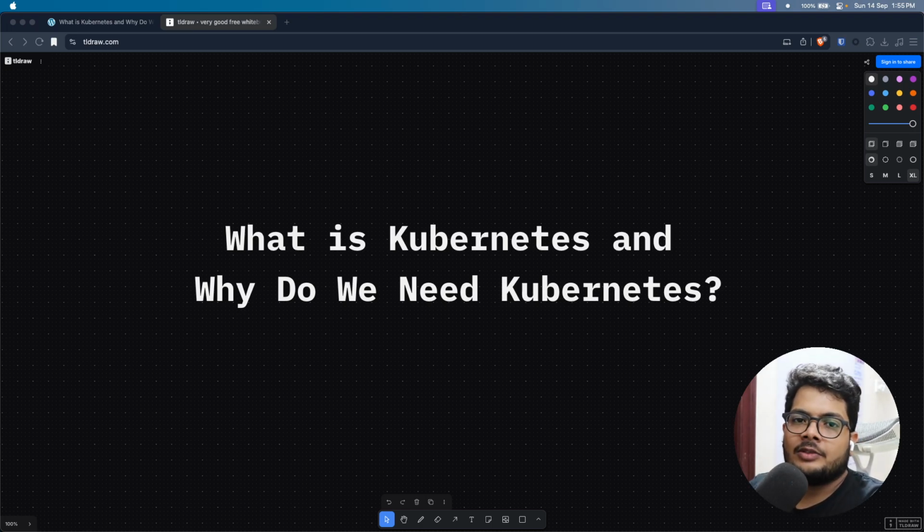Today I come up with an interesting topic: what is Kubernetes, and why exactly we need it. In order to jump into what exactly Kubernetes is, we need to understand how applications are deployed. In the traditional way, or in the older days, a user usually purchased a server and installed their application there. It could be anything: a database application, a website, or anything.